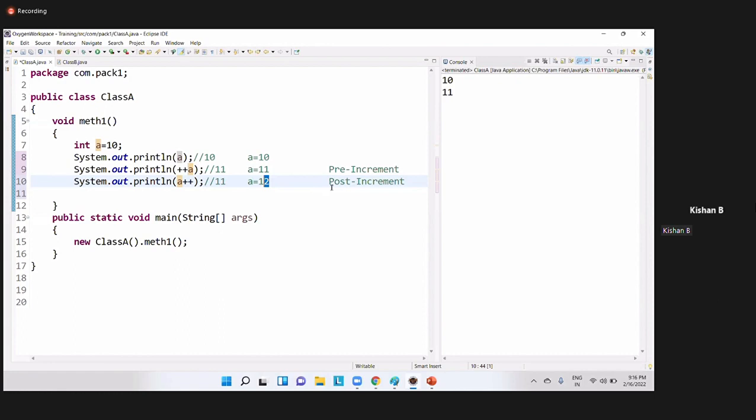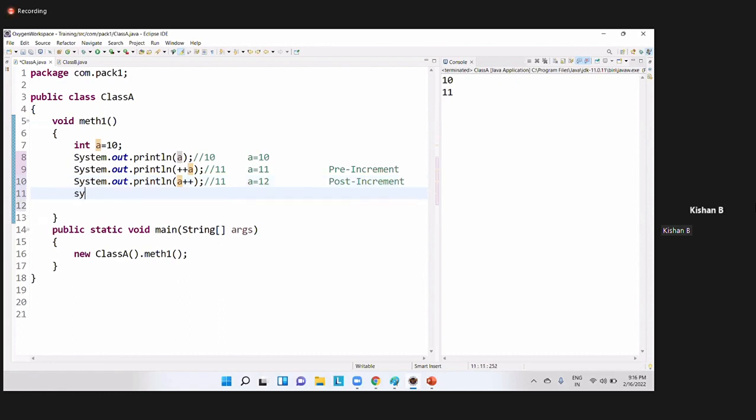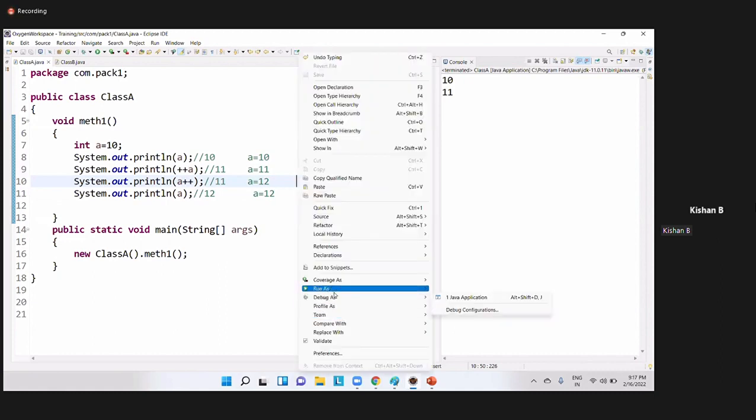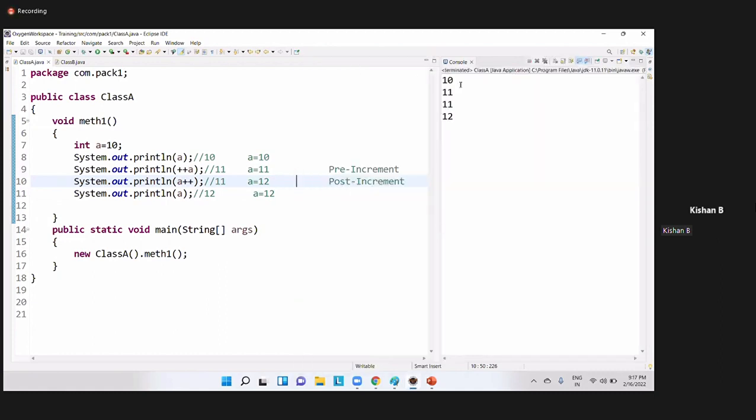Are you getting me, guys? For example, right now, System.out.println a. Tell me what is my output here? Exactly. I'll be getting my output as 12 and a value is also 12. Right click, run as Java application, and I'll be getting my output as 10, 11, and 12. Do me a favor, please have this program right now.